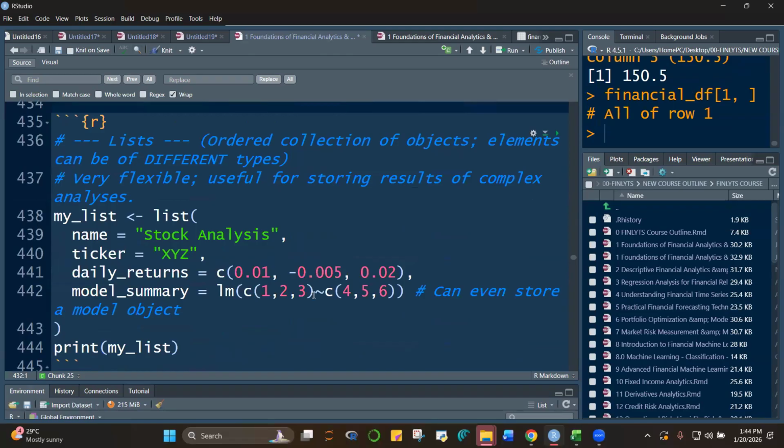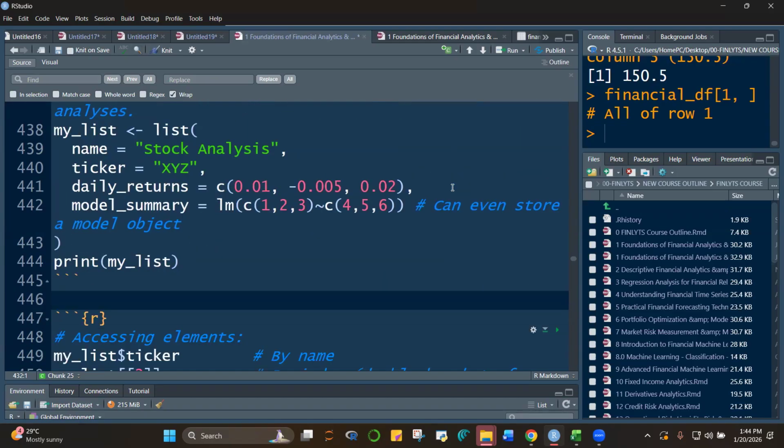All right. Then you have an example of list class. Okay, lists, we said, are an ordered collection of objects. Now the elements can be of different types. Lists have their own use, because in R, there are many objects that we will be extracting, that we will be downloading, which are lists. So it's very flexible and it's useful for storing results of complex analysis. Okay, so let's run this.